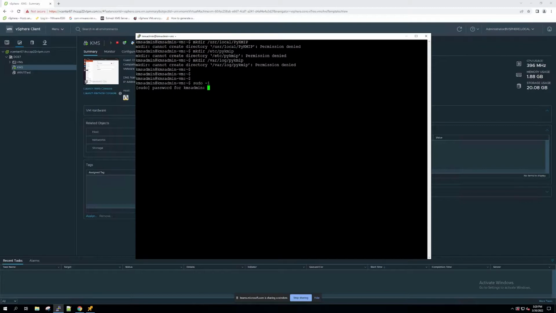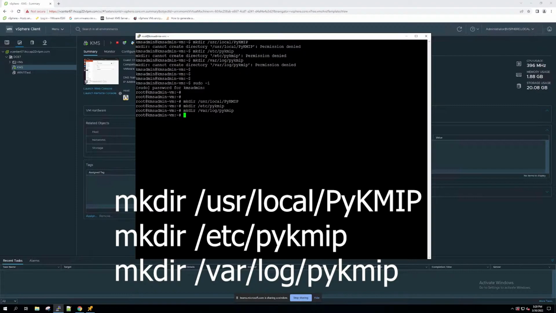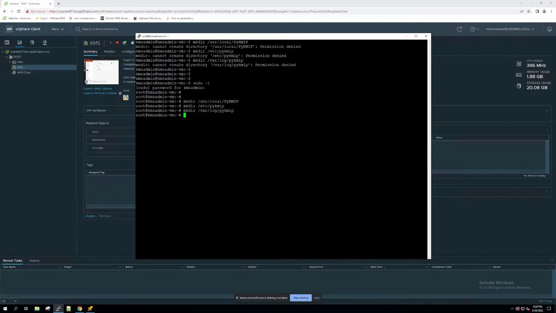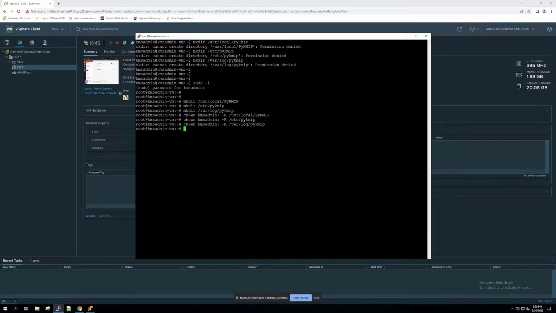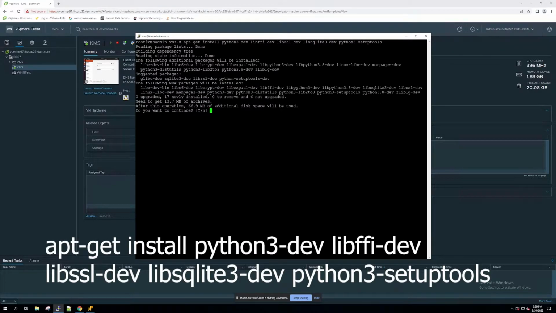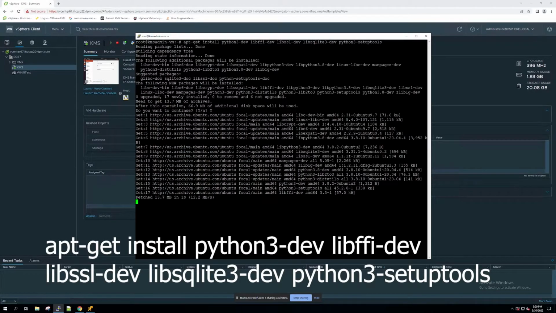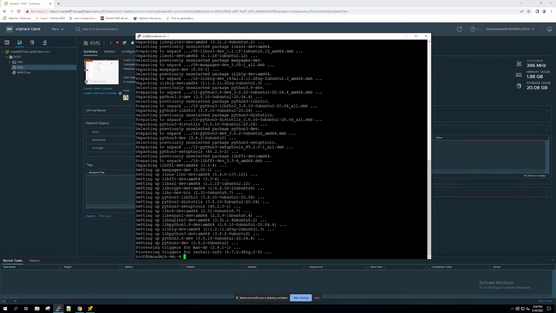So the next step is going to be to create the folders where we install PyKMIP. Make sure you do this as root, because it won't let you make these folders in these directories if you're a standard user. Additionally, you'll want to take ownership of these folders, and that's just to ensure that when we do clone the Git repository, that PyKMIP installs correctly. Next, we want to install the prerequisites for PyKMIP, Python, and some additional libraries. Great.